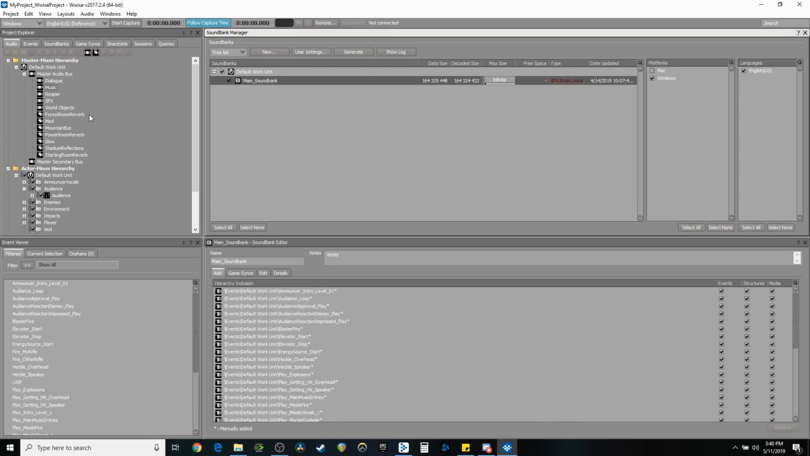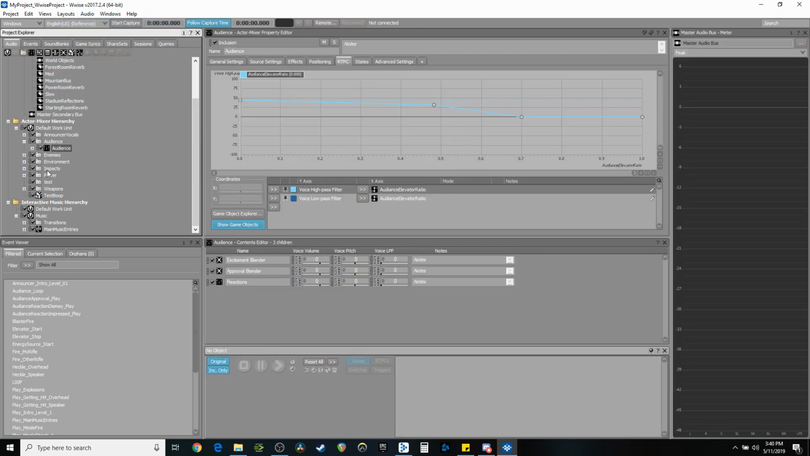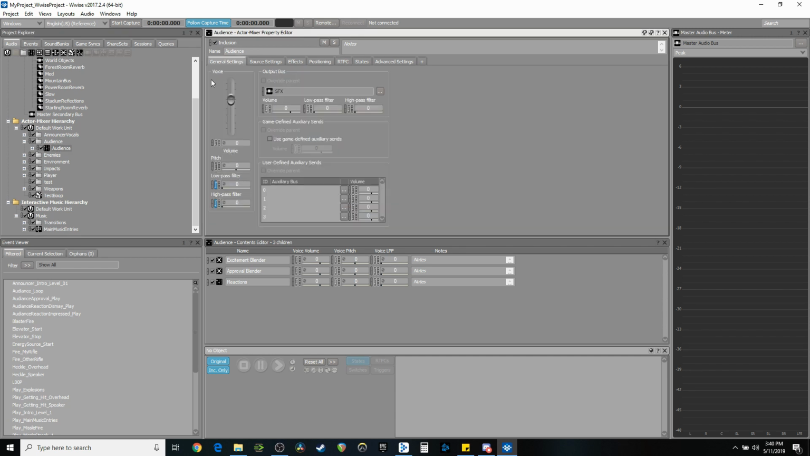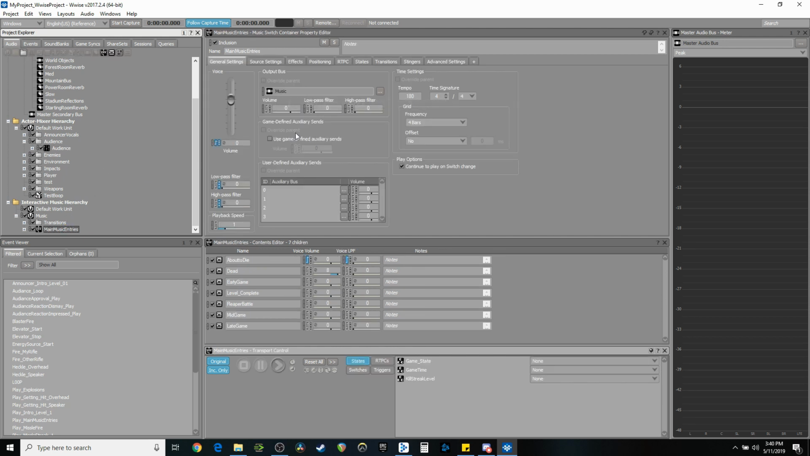Otherwise, they won't work. And the other thing you want to make sure you do, otherwise it won't work, is to make sure that your Wwise items are being routed to the correct bus. Otherwise, the volume's not going to be edited correctly. So make sure your sound effects are in the sound effect bus, and make sure your music is in the music bus, and etc.